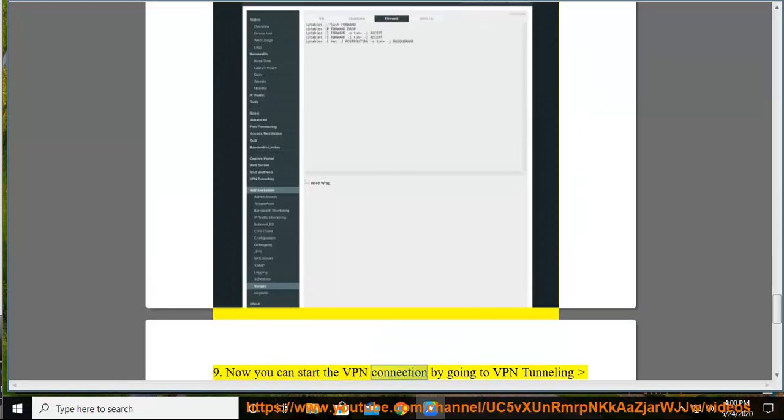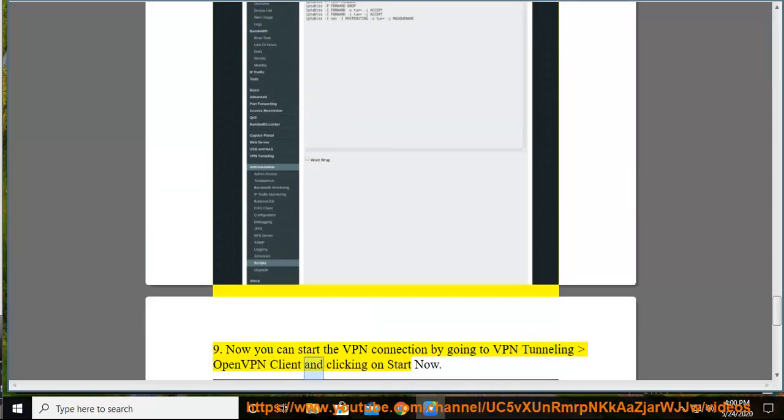9. Now you can start the VPN connection by going to VPN Tunneling, OpenVPN Client and clicking on Start Now.